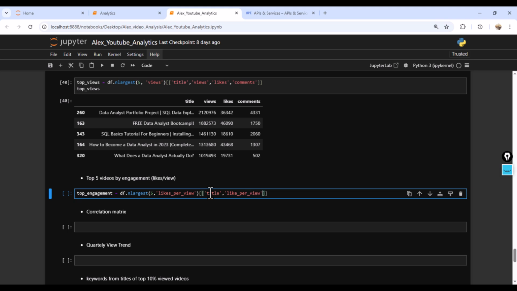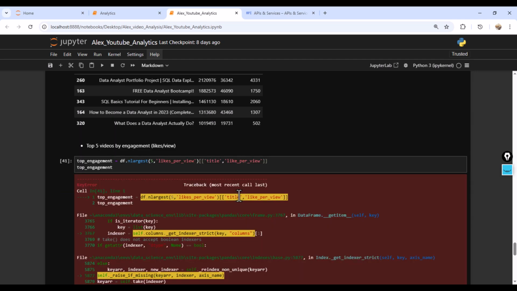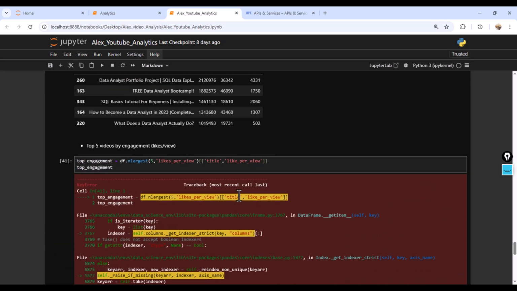So we can simply run this and see what we have. Top engagement, shift enter. Oops, like per view, not in index. All right, I think I had a typo over here. Likes per view. All right, shift enter.